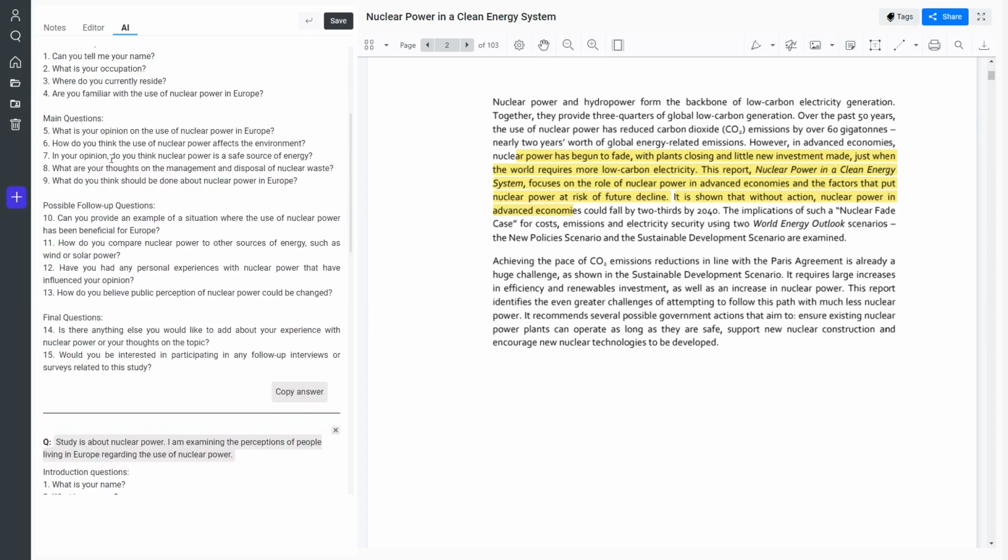Then it gives you a bunch of questions here. What is your opinion on the use of nuclear power? How do you think the use of nuclear power affects the environment? All of these questions have been designed to be semi-structured, so you can create possible follow-up questions, which it will always also suggest.